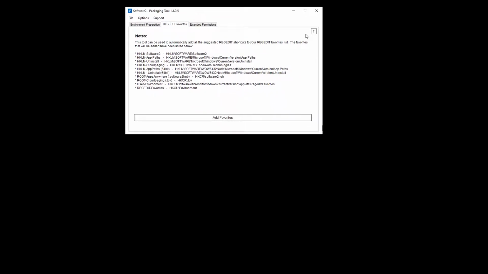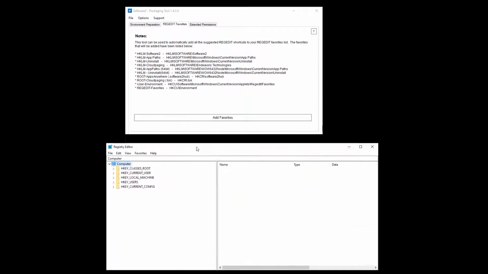Now, this is just a small list of useful favorites or shortcuts, whatever you want to call them, that you can add into the registry editor. By default, you won't have any favorites there. So could you just show that, Phil? Yeah. As you can see, we've got nothing there.